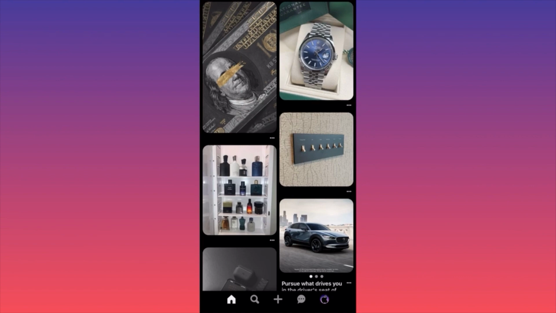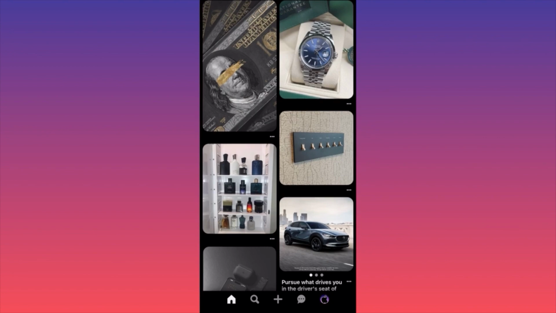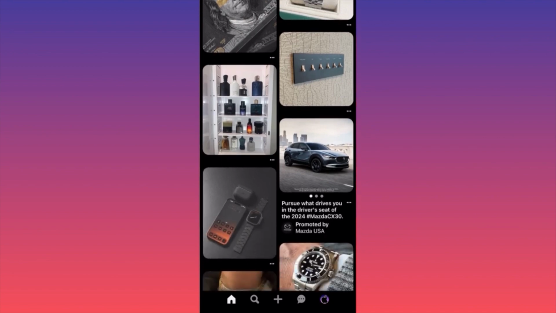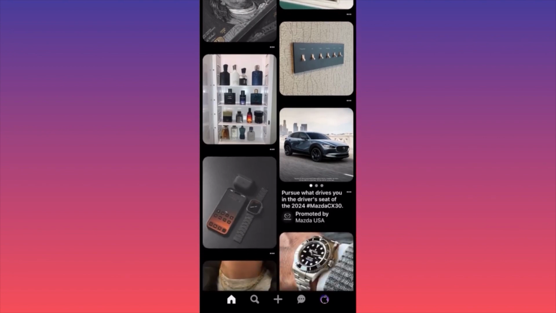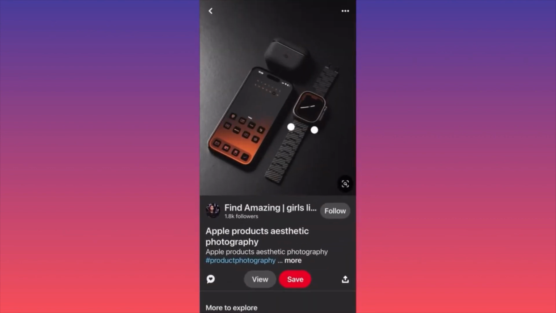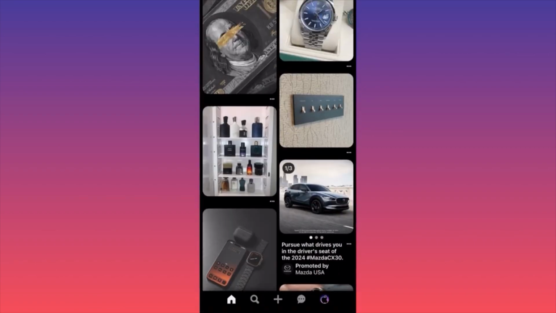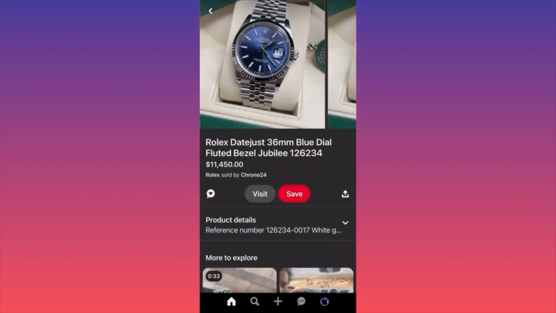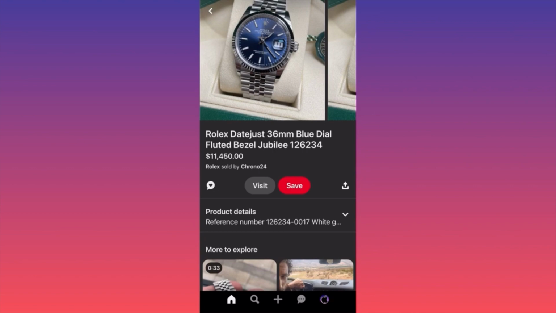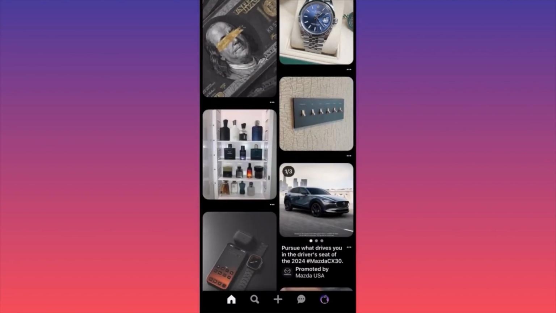There is nothing random. If you click on a picture or pin from someone, all the page will be for the same exact topic, subject or genre. For example, if you click on this tech, everything here will be about tech. If you click on this one over here, the Rolex watch, everything will be about watches. And as you can see over here, somebody's actually selling it. Somebody is utilizing the function to actually sell products through Pinterest.